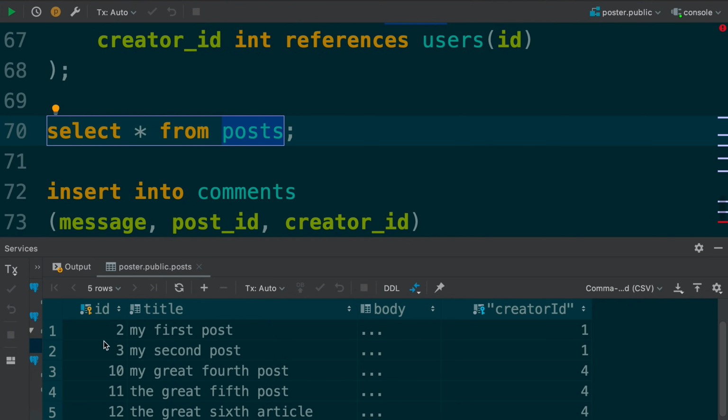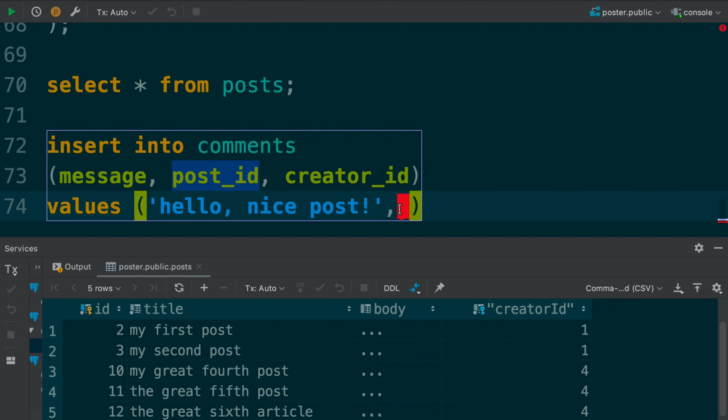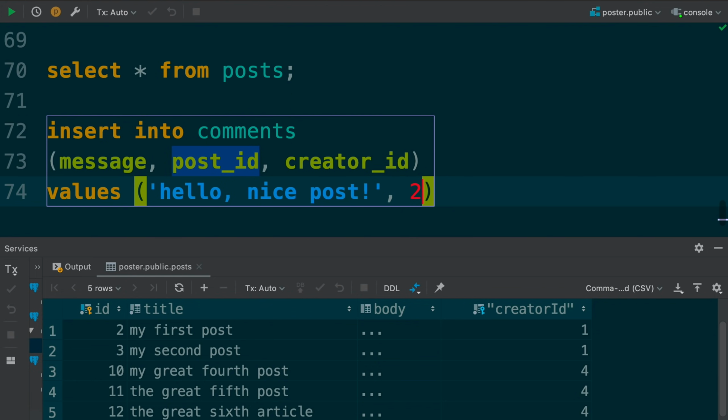And we can see we have one with 2, 3, 10, 11, or 12. I'm going to choose 2. And then I want to make sure my creator ID matches up with the creator ID here, so I'm going to have 1. And actually that doesn't really matter. I can have another user comment on the post. I can have this 1 or I can have it 4. It doesn't really matter. All right, we'll insert that.